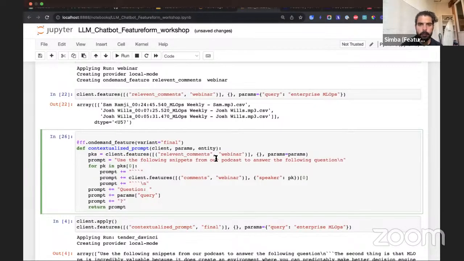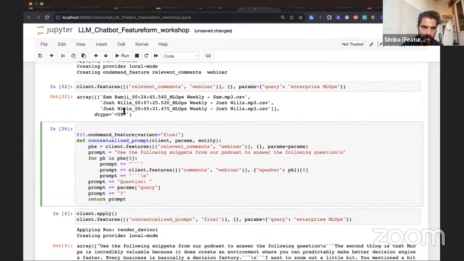Use the following snippet from our podcast to answer the following question, new line. I loop through the things, then put question, colon, space, the question, question mark. So this is the prompt I'm going to feed ChatGPT.